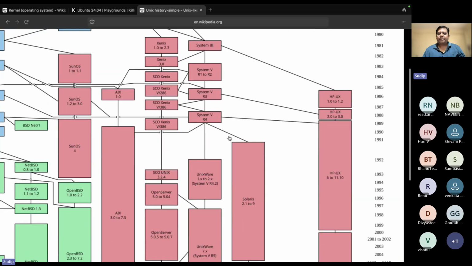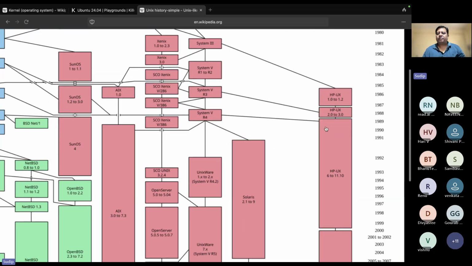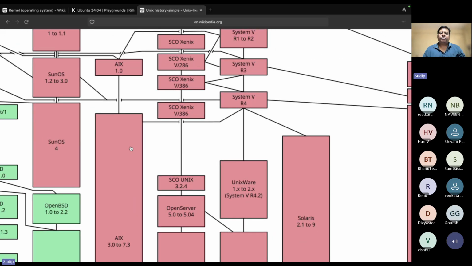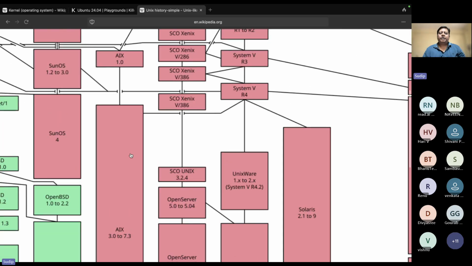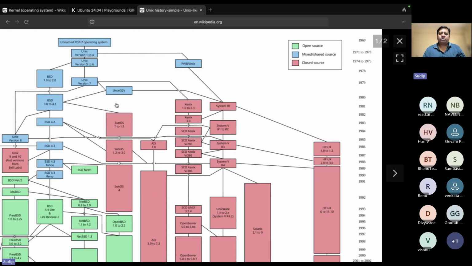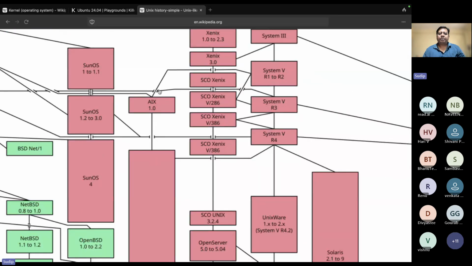So as you can see, HPUX is a variant of Unix which is closed source, operated only by HP. Then we have Solaris, which is by Sun Microsystems, acquired by Oracle. Then we have AIX. AIX is a version of Unix. The core is open source, but IBM has built modules on it and made it closed source.